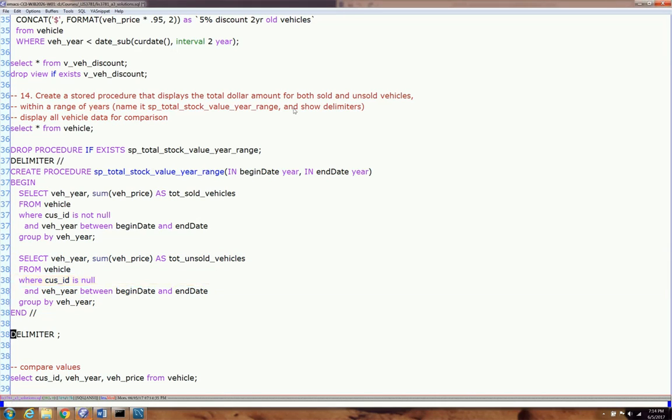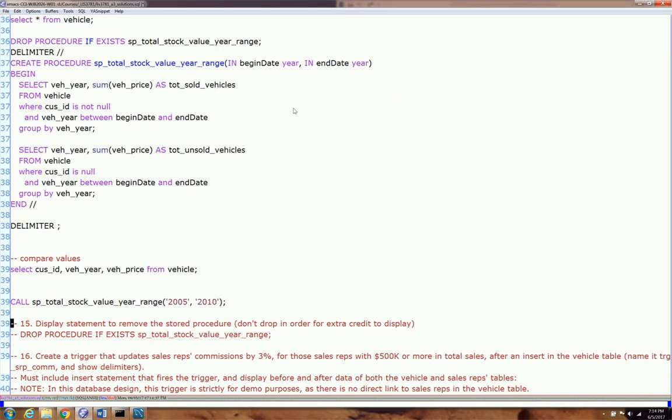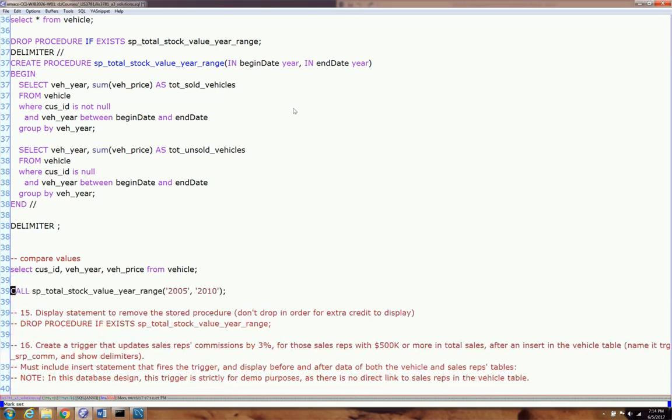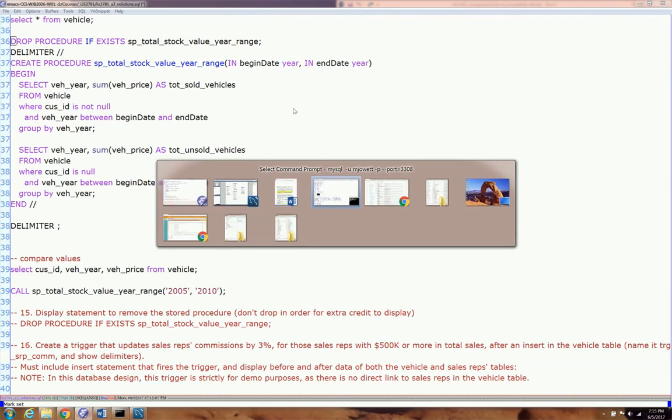And then what do we do? We call that procedure by passing two values, the beginning date and the end date. Now remember, dates are really a string value. So even though it's a year, a numeric value, it's going to be passed as a date value of year, 2005 to 2010. Let's see how this works. Drop the procedure. Well, you can see I don't have to do that. I already have it here.